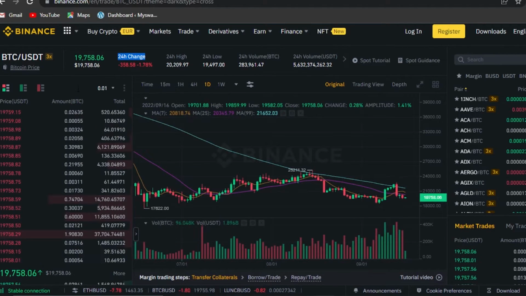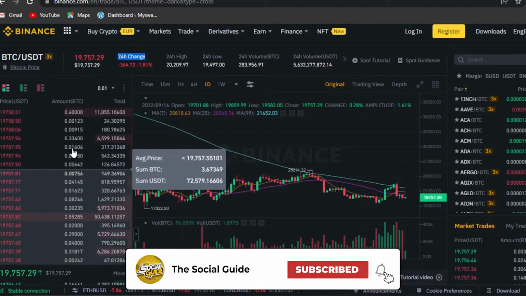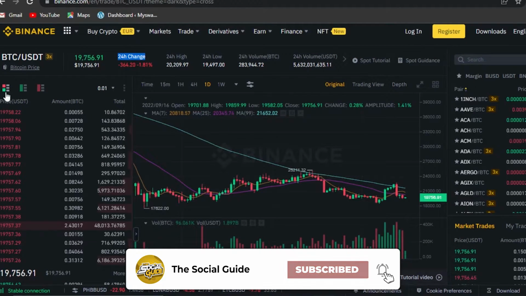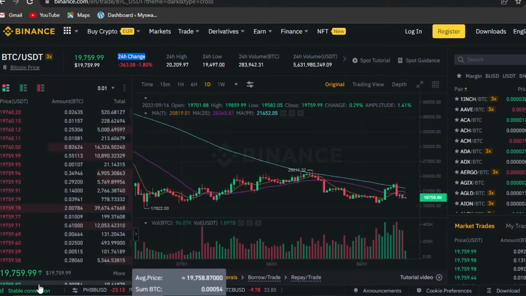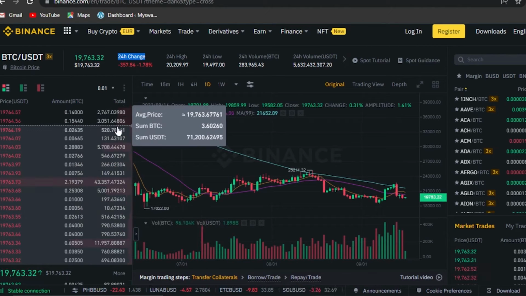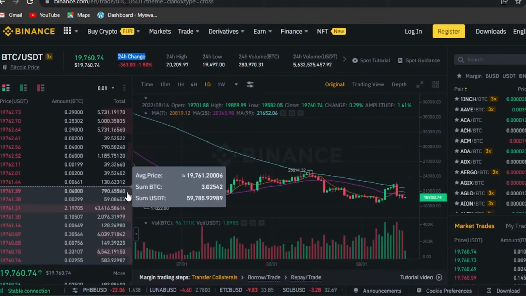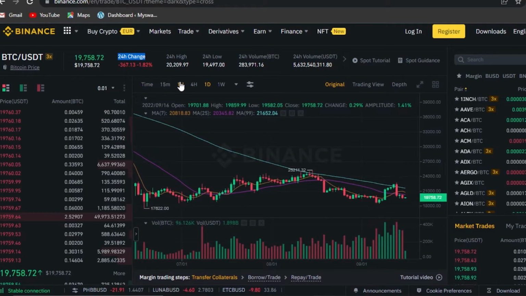BTC. Then we have this right here, which is our order book, and we can select the appearance for it, and this is where I will be able to see the prices. It's updated every second. You can see right here we have amount and we have total. I can also check the average price, the sum of BTC and sum of USDT for this order book here. Now this is our main trading window, and here you can select the time first.